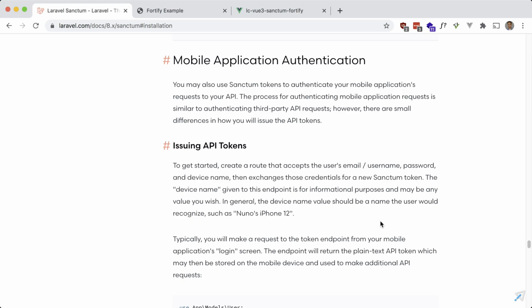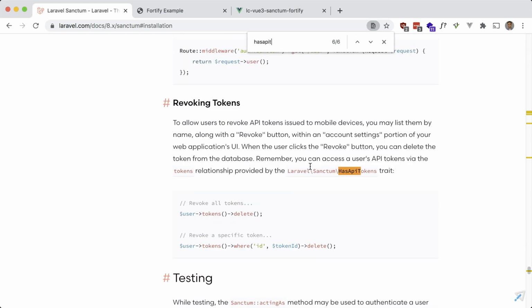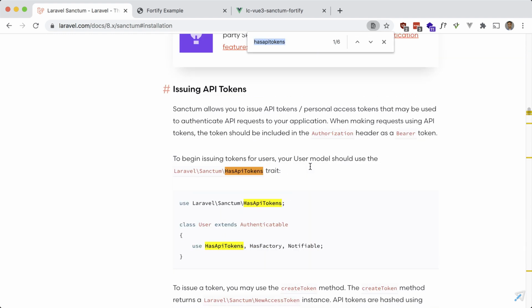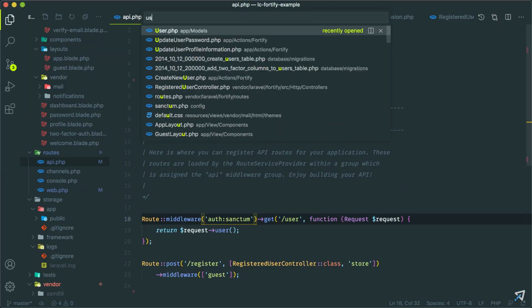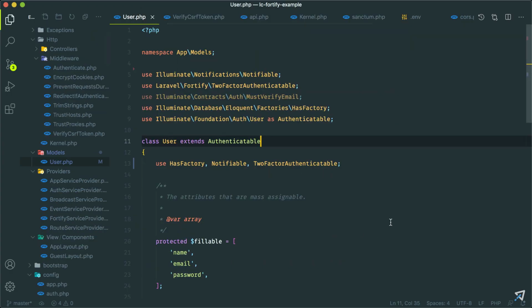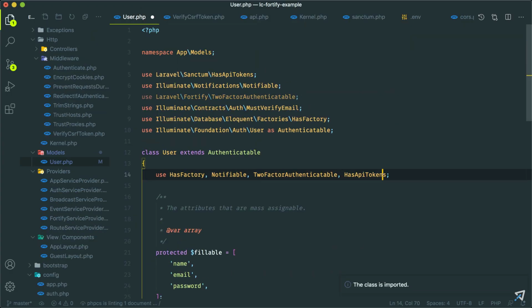You can then store that token on the client side and then make use of that token on any protected routes. So let's go ahead and take a look. The first thing we have to do is add a HasApiTokens trait, which is up here in the docs. So let's add this HasApiTokens on our User model. Let's add it here. Okay. Make sure to import that.